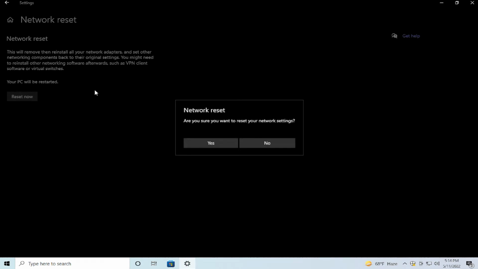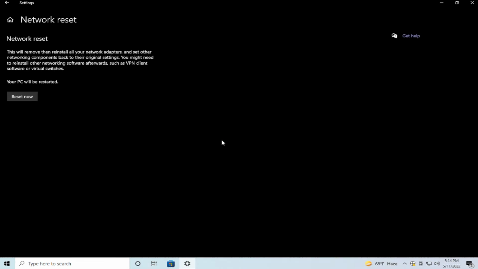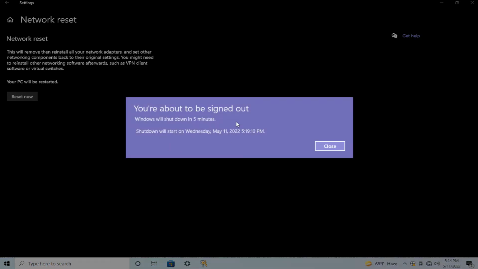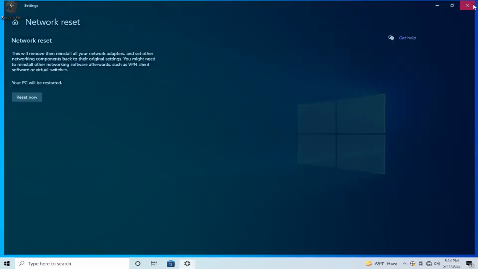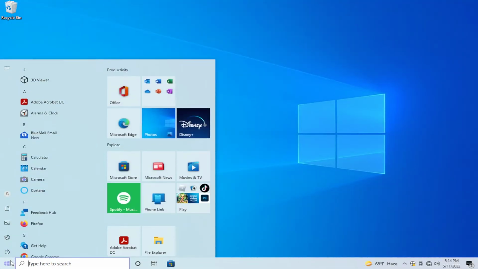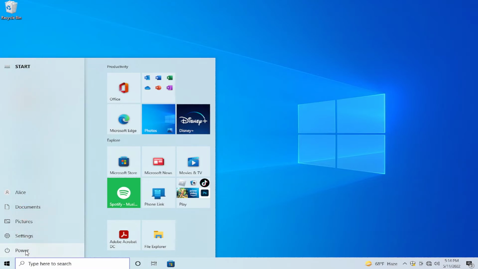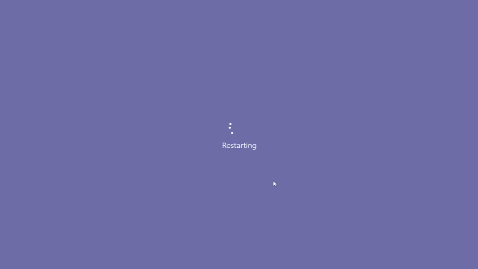Your PC will be restarted. Click on yes and wait a moment. If you receive a notification pop up, click on close. Go to the start menu, select the power button, click on power and click on restart to apply the change. Wait a moment.